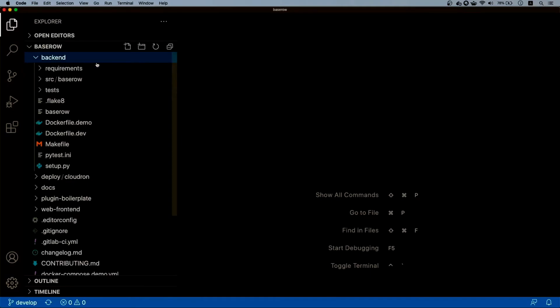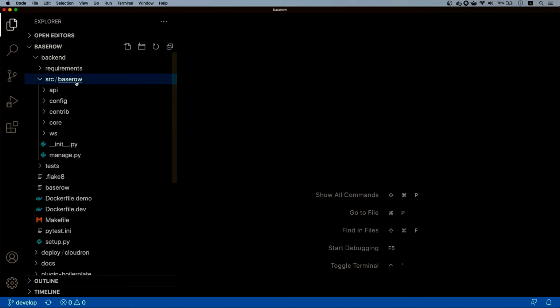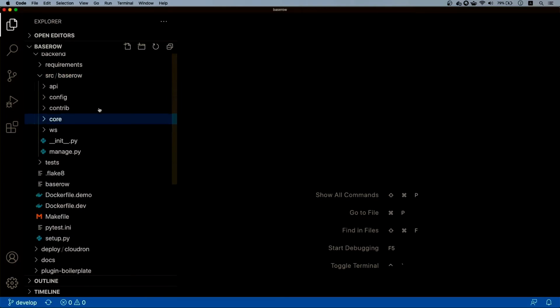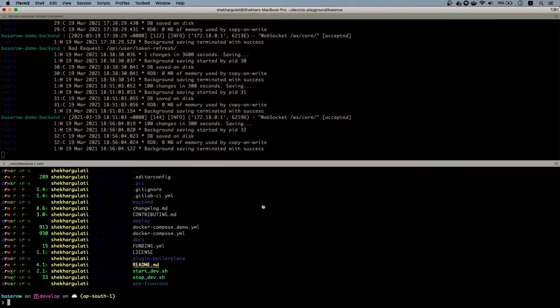Let's first look at the backend, then we will look at the front end code as well. In the backend, the main directory is the source directory. Inside source is a Baserow directory, in which the code is laid out so that there is something called core, contrib, and API. Core is the core domain of this application, and they have separated that from their API. API is what we were seeing when we make any call to the application.